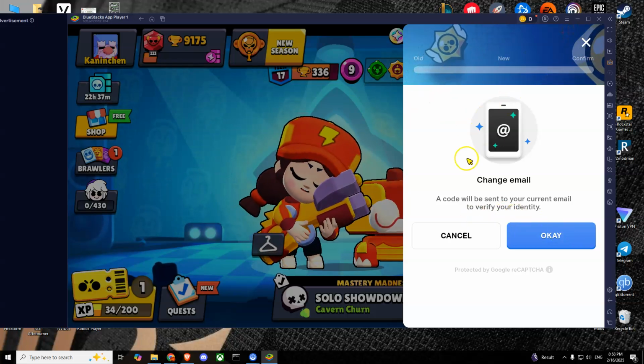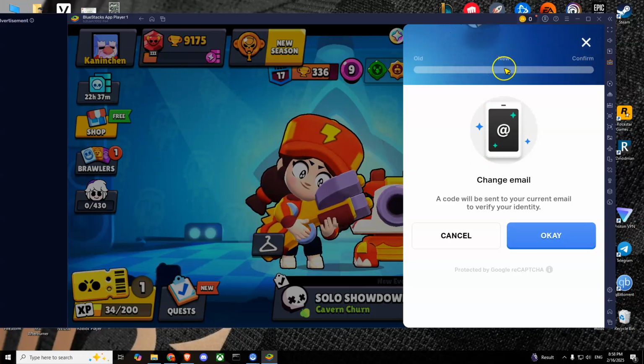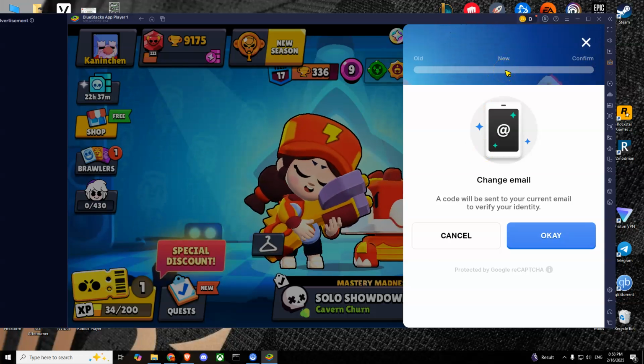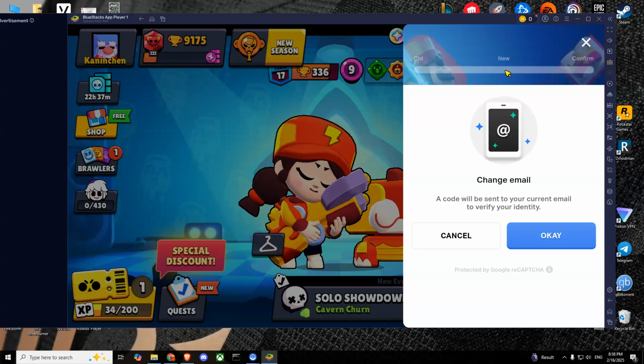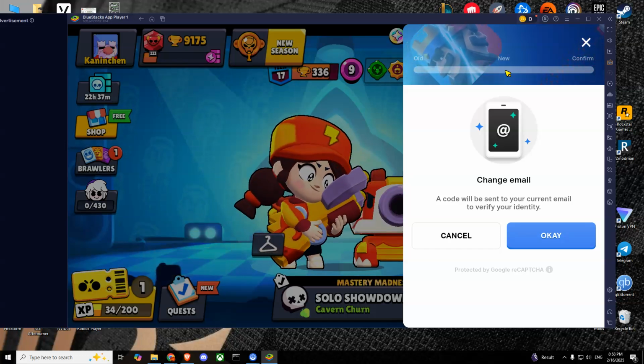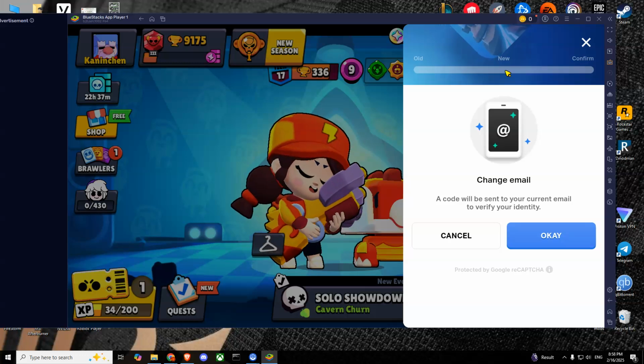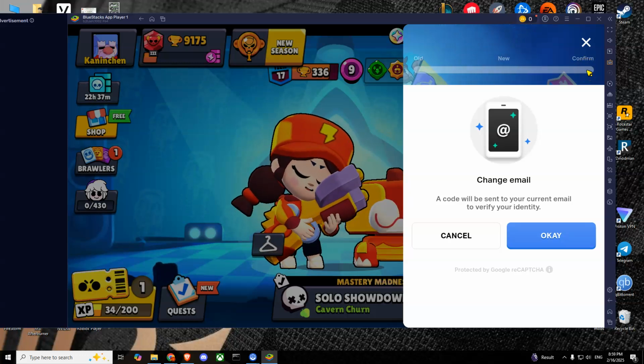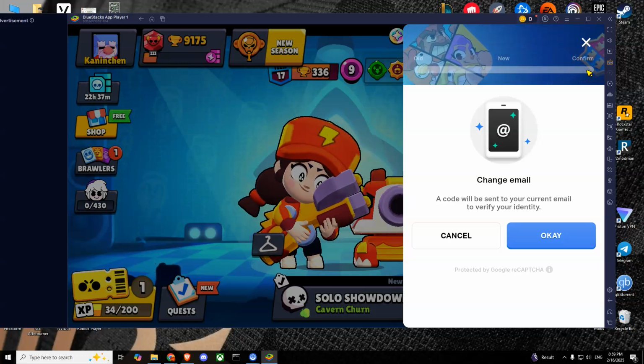So copy and paste the code here, and then you'll have to write your new Gmail account, type it in, and then press OK, and then a code will be sent to the new one as well. Copy the code and paste it here as well, and then confirm. So that is how you can change or transfer your Gmail in Supercell.